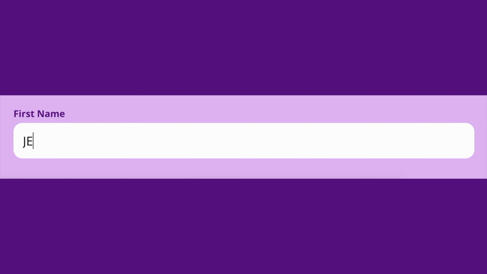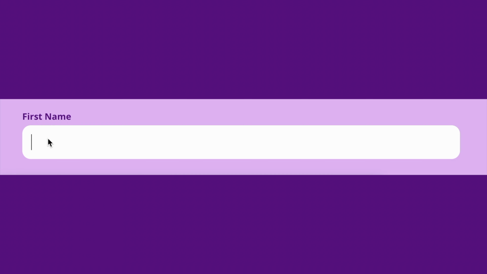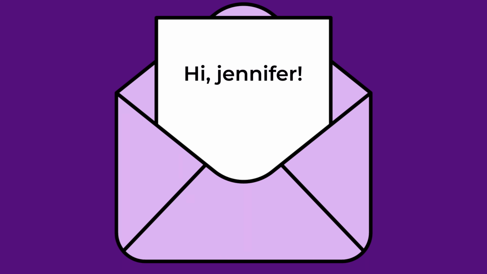For example, if the customer had caps lock enabled when they submitted their name and you do nothing to reformat it, then your email could appear in their inbox like this. And this comes across like this. "Hi, Jennifer." And similarly, if they submitted their name to you in lowercase and you do nothing to reformat it, you'll send your email like this.